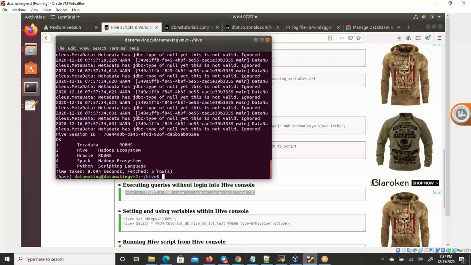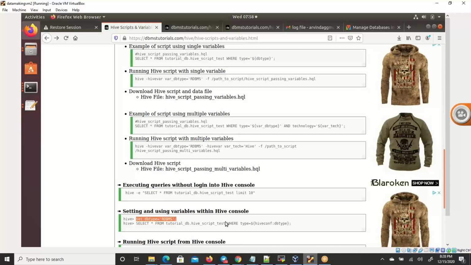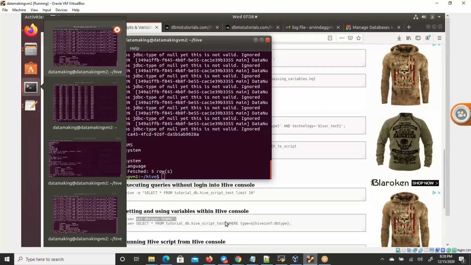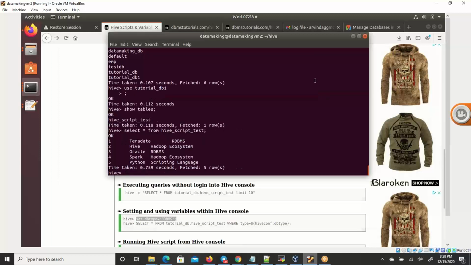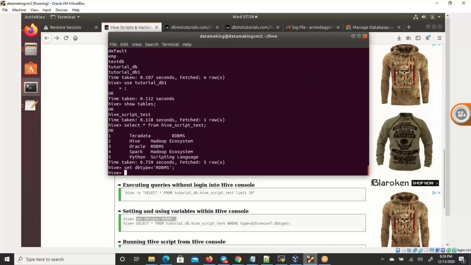Okay, so this is giving the records. All the 5 rows are coming because I have given the query select star from table. Suppose I want to pass a variable on the hive shell, the variable value. So there is hiveconf. Okay, so first I need to set the variable on the hive shell. So this is my hive shell. I am setting one variable with value RDBMS.